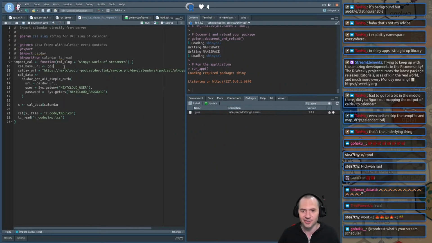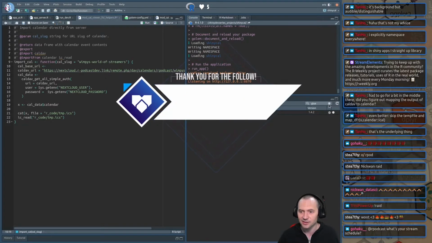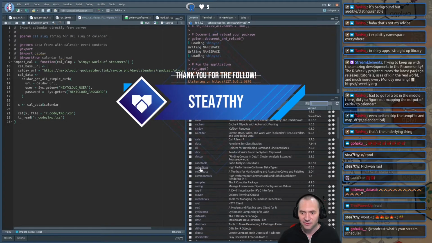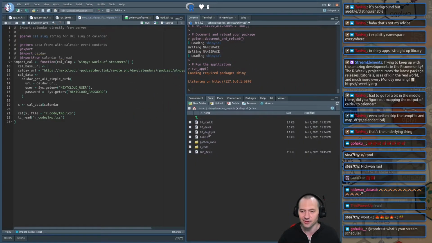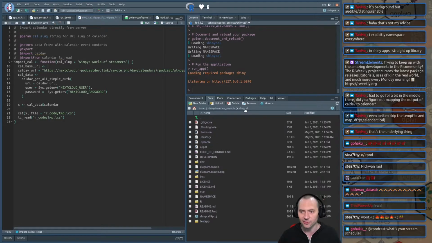So I need to figure out. We're using the golem package for the Shiny app as an R package. So I just got to refresh my memory on how to grab the environment variables.